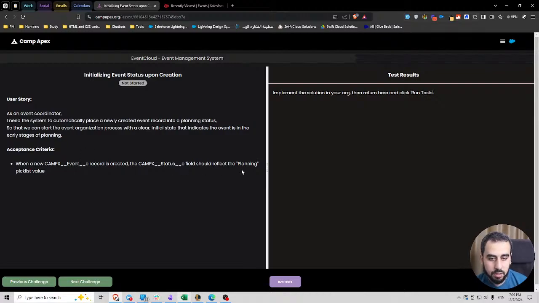So defaulting the status to this. Even though we know we're thinking flows now, it's important to think outside of flows. The answer to a solution is not always flows. You can set a default value at the field level.